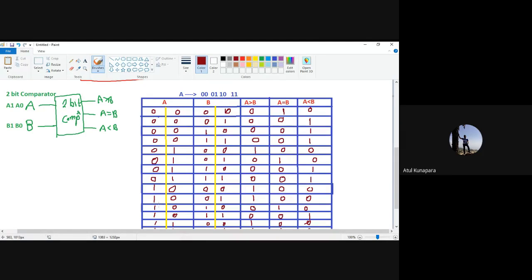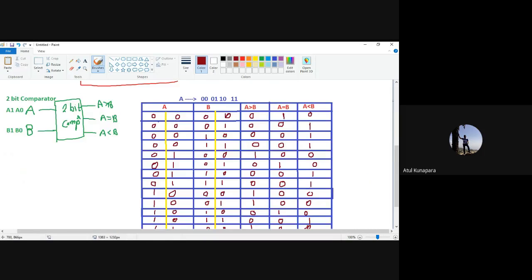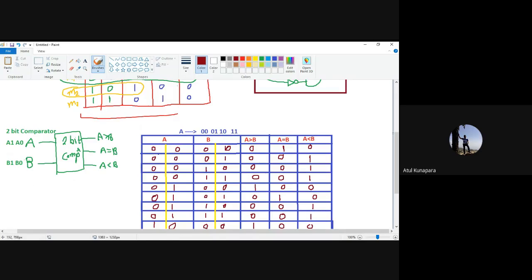Okay, that's fine. Now we need to find out the circuitry. Like in the previous case, we have seen how we can implement the logic circuit for the comparison of 1-bit numbers A and B, right? Same way here also you have to find out the logic circuit that you can use for comparing those two numbers. So how will we find that out? Here you have these 3 outputs, right? And for those 3 outputs you may note down like that.